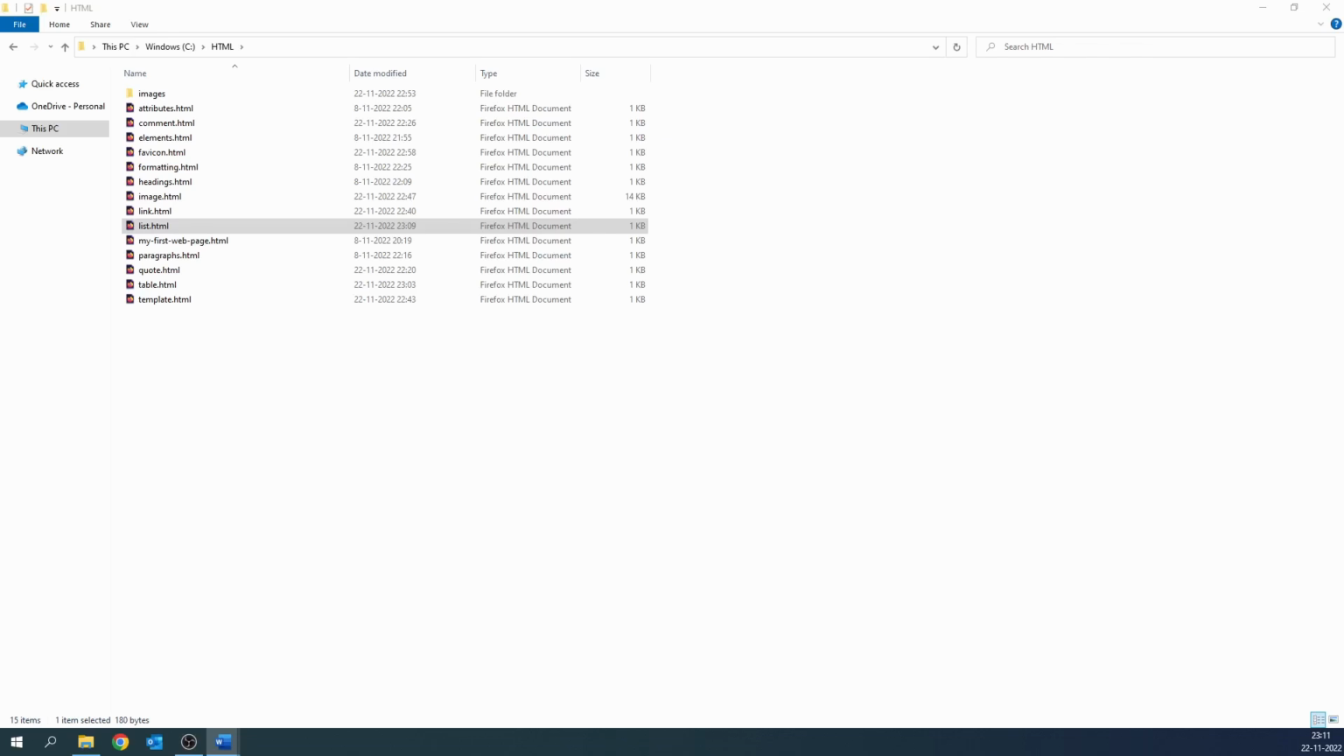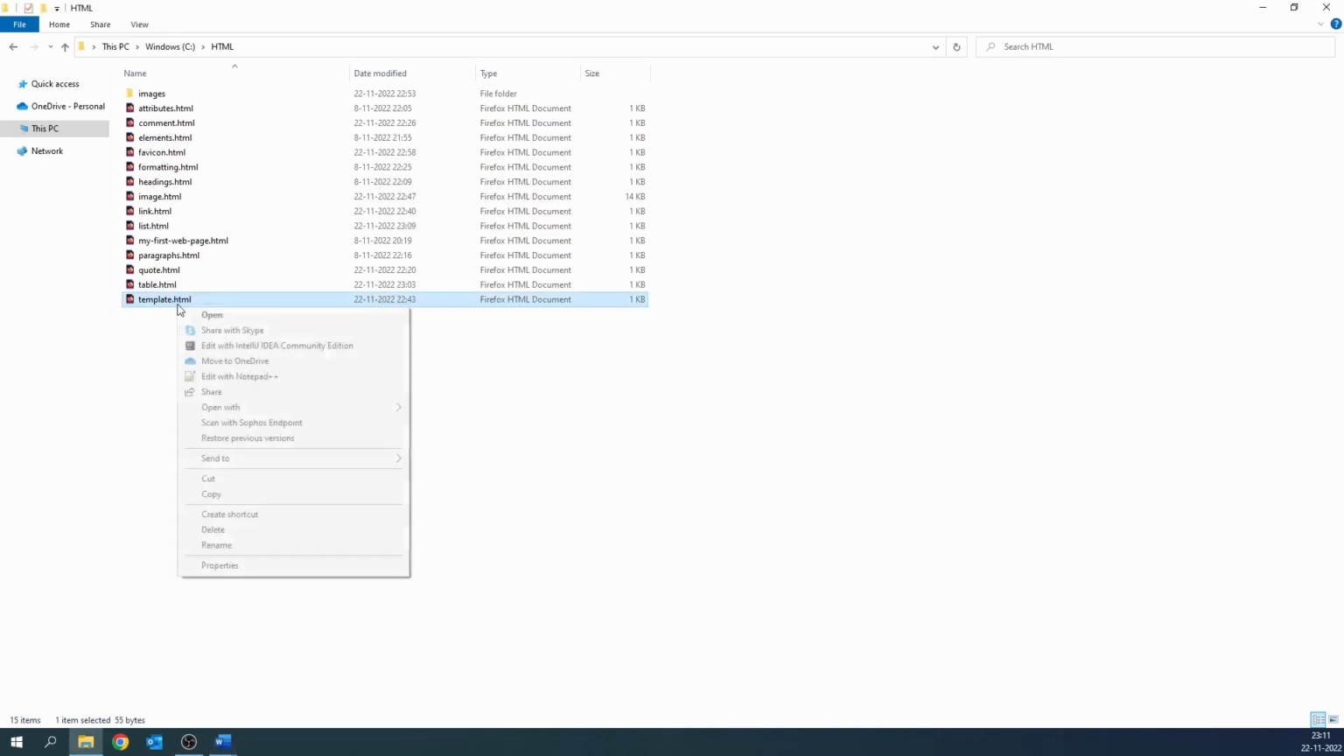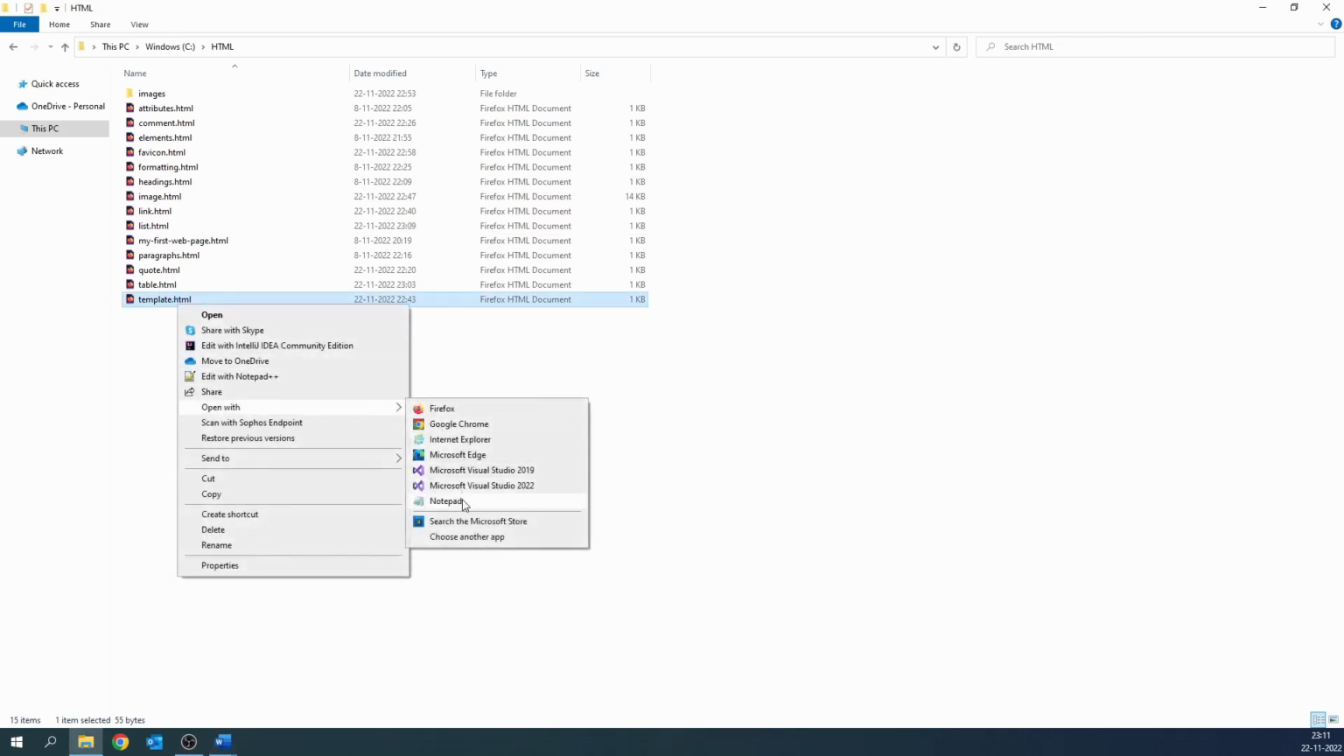Maybe you've already noticed that some HTML elements display in a different way than other HTML elements. So let's dive a bit deeper into the two display values of HTML elements. Let's start by opening our template file in our text editor. So we have a template file here. Let's open it with Notepad.